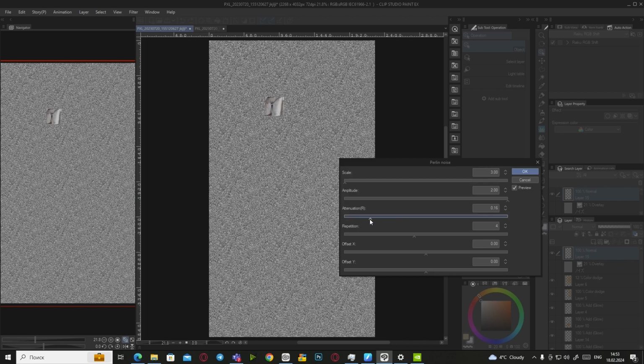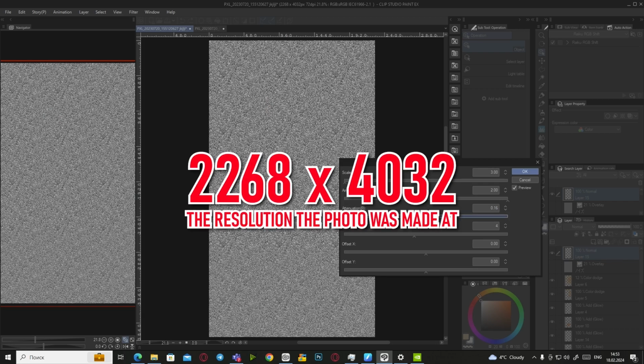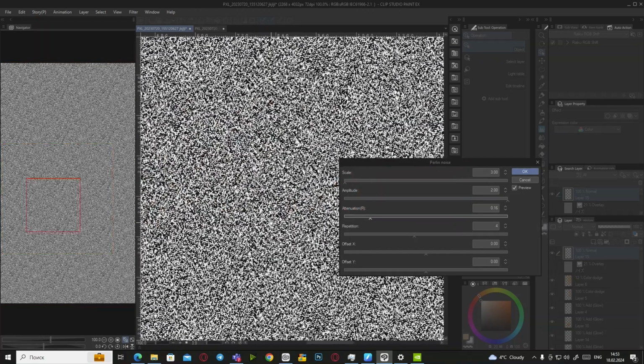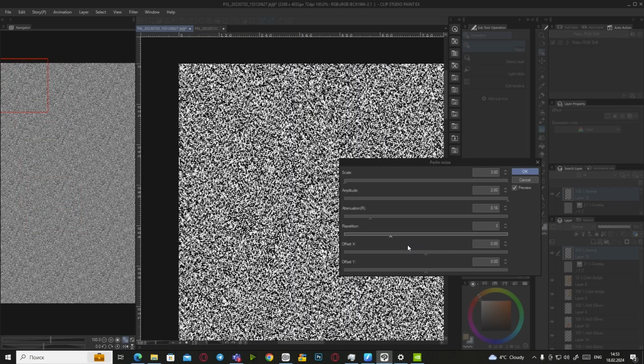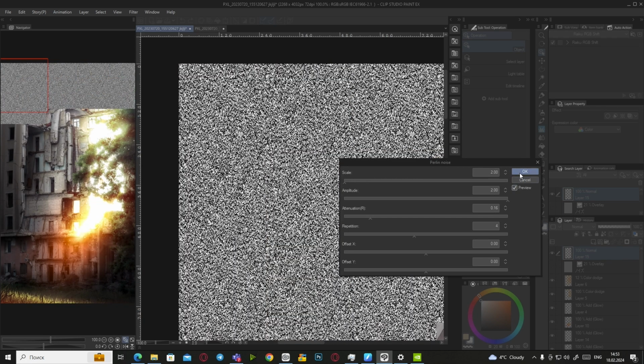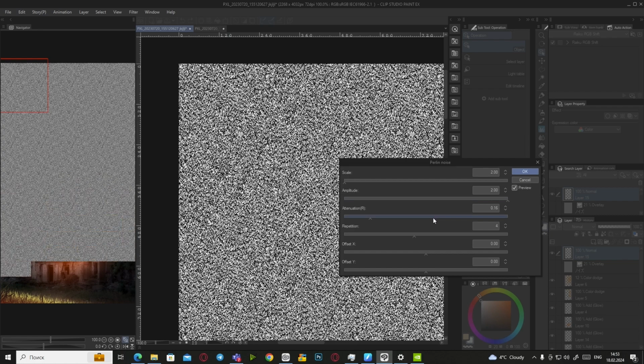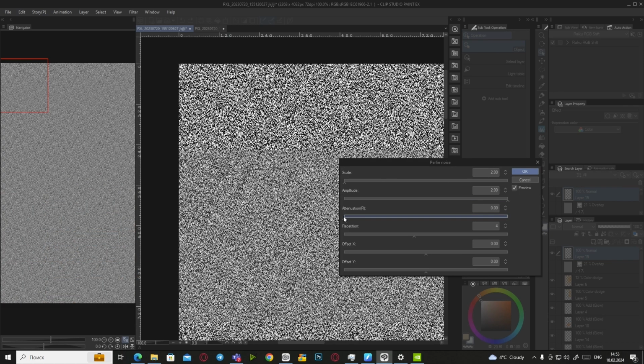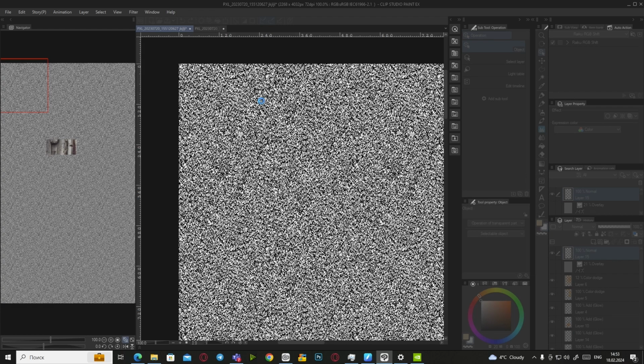For a resolution close to mine, 2268 by 4032, I recommend setting this parameter to 2.0. Depending on your resolution, you may choose numbers from 1.0 to 3.0. This is my recommended scale. The amplitude and attenuation are more about the range of shades represented in the noise and contrast between them. This is a more subjective part, but I like the looks the noise gets with amplitude at 2.0 and attenuation at 0.03, a set of parameters for a contrast noise.